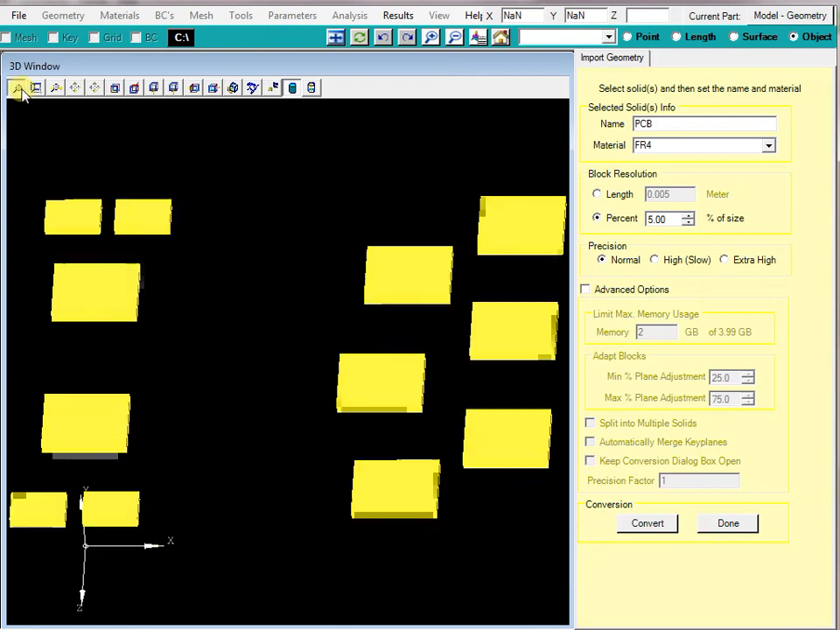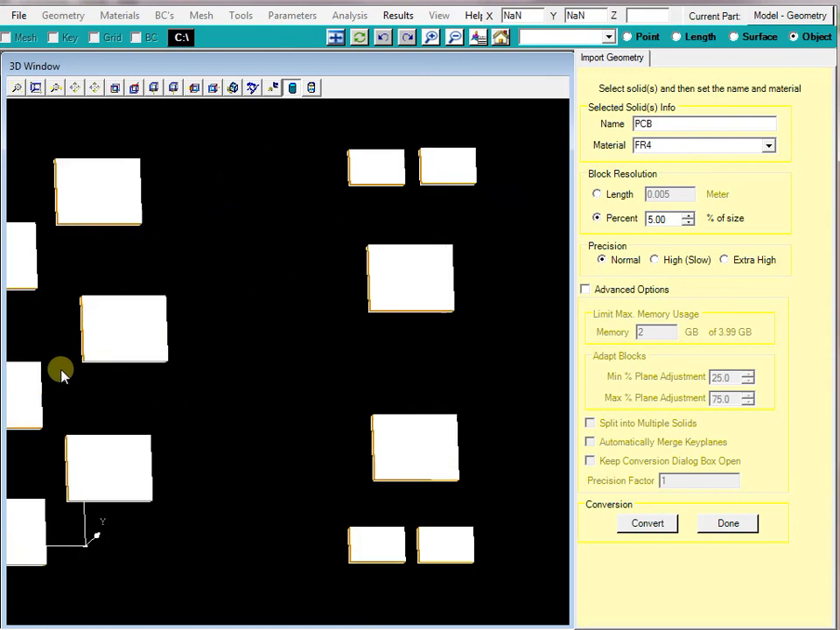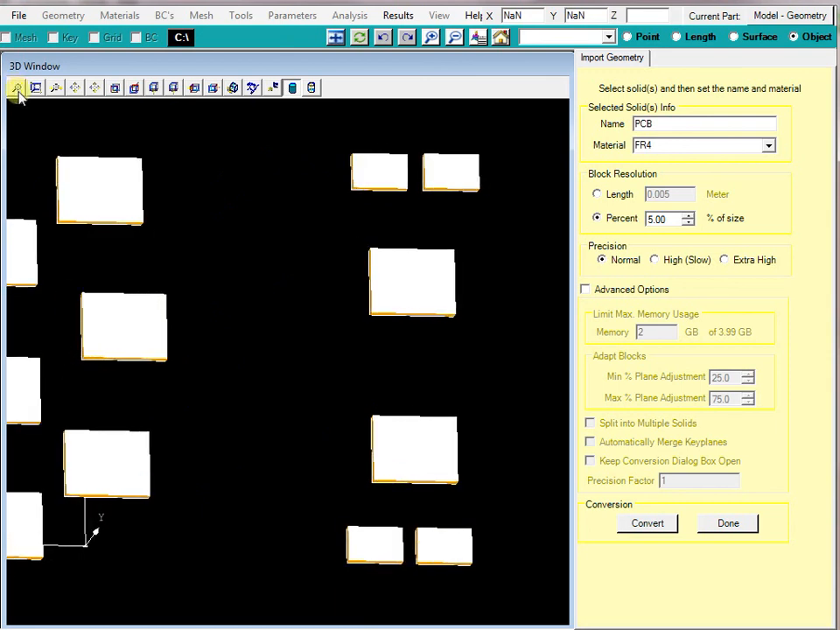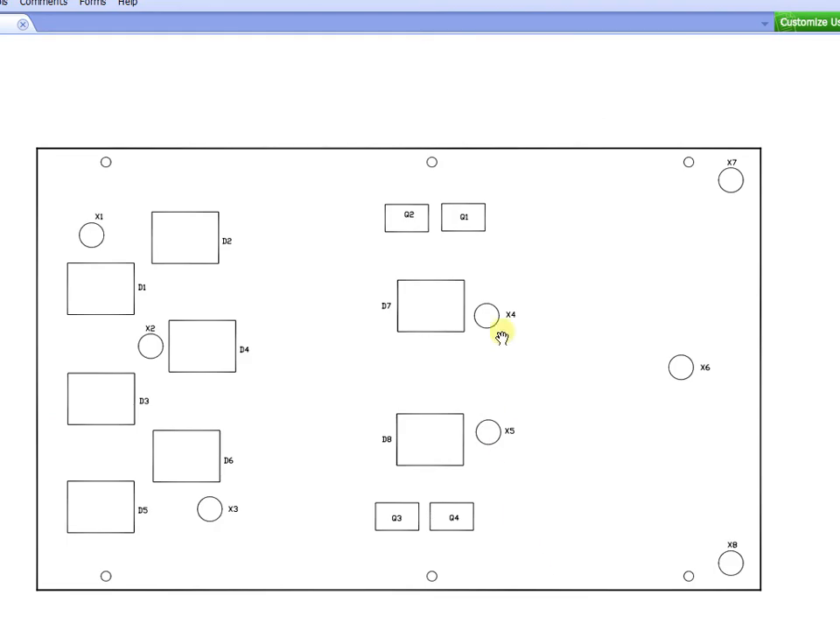And looking at these, we need to go through and name them. So I'm actually going to rotate them like this and fit the zoom. Now, if we look here, this is a PCB plot that we have, and we can see the naming convention of all of these. So since this is D1, D2, D3, D4, what we'll need to do is select them in the order that we want them to be named.